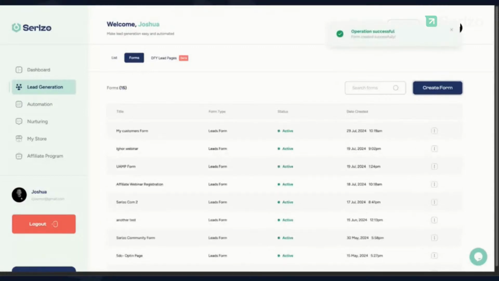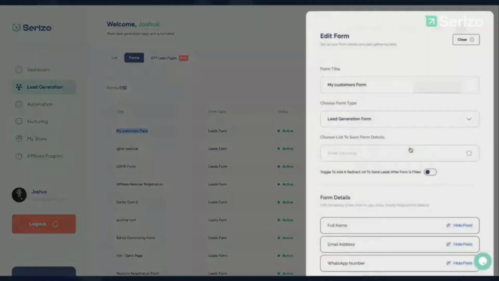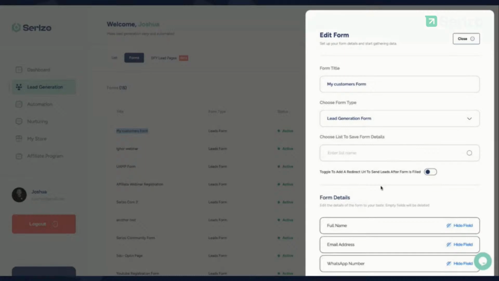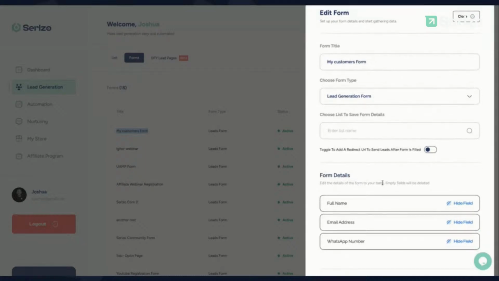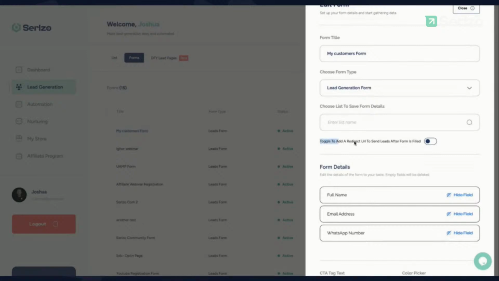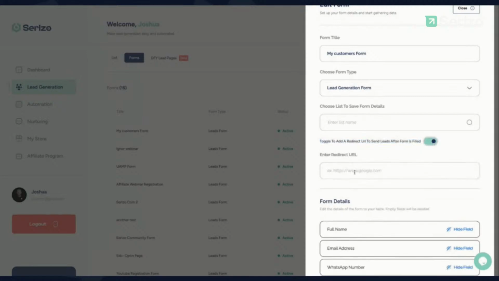Now, there is something interesting I forgot to mention, which I want to show you. Look at the form we created, my customer form. If I click on the three dotted icon, I can click on edit. Now, watch carefully on this screen. There is this instruction here that says toggle to redirect URL to send leads after the form is filled. That means if I turn this on, I'll be able to redirect my leads to another page after they have filled the form.